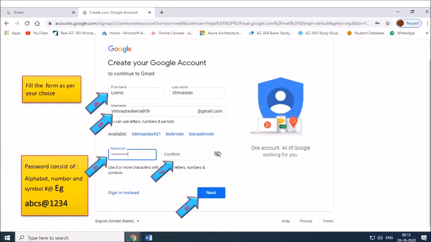This is the second form given by Google to create a new Google account. The steps are: fourth one, it will ask for the first name and last name. Here I had written Leena Srivastav. Fifth step is it will ask for the username, and by default it will give @gmail.com. In this column I had written Srivastav Leena 909.